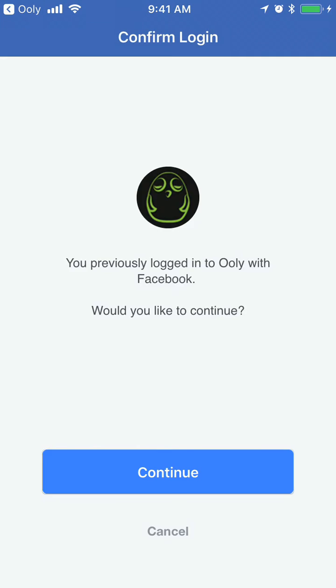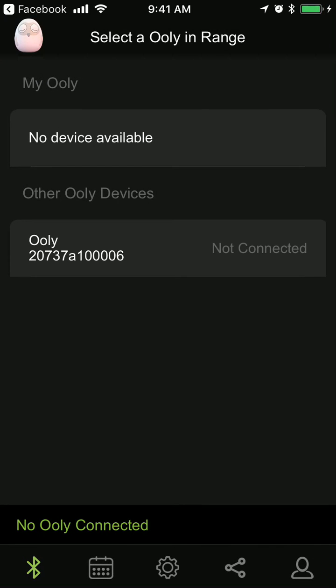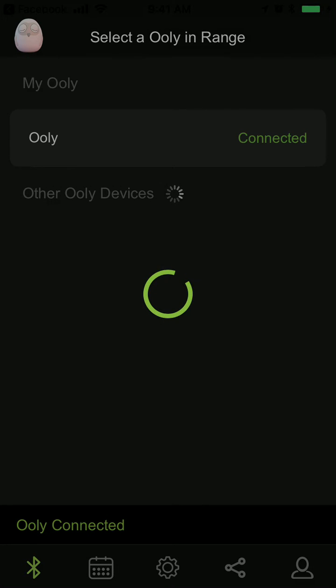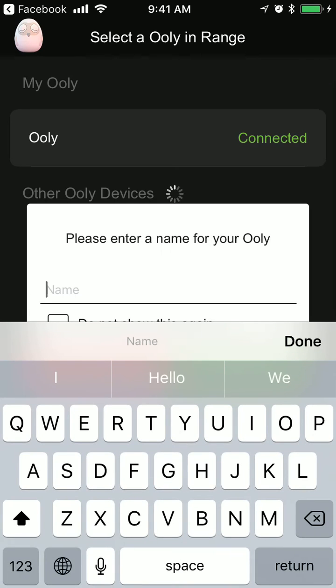Your phone or tablet will now search for Ooly devices nearby. Select the Ooly which appears under Other Ooly Devices. Ooly is now connected. If you wish to do so, you can name your Ooly. I will simply write down my son's name.